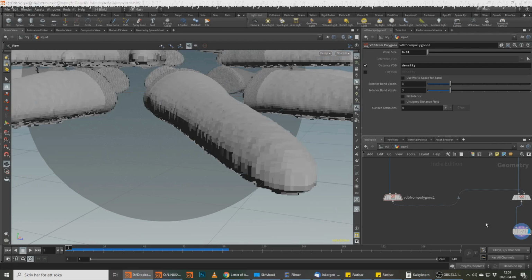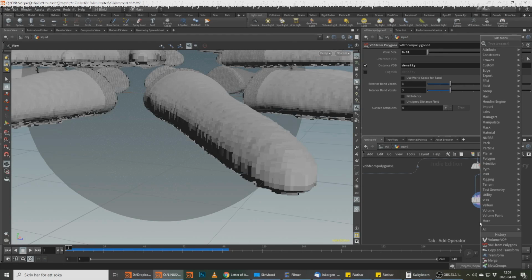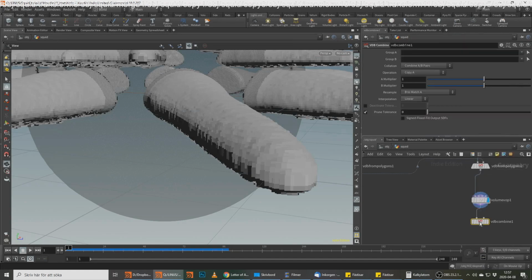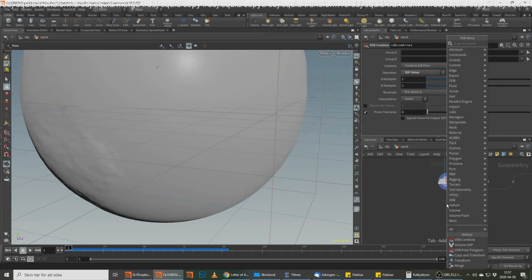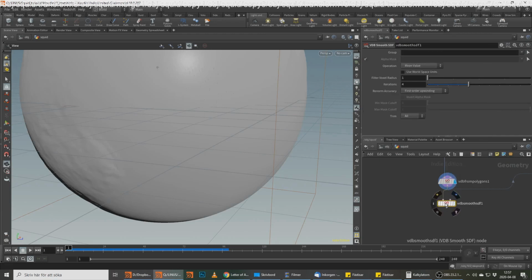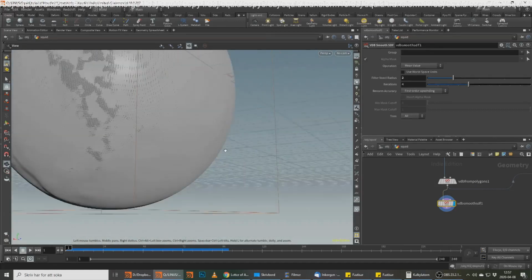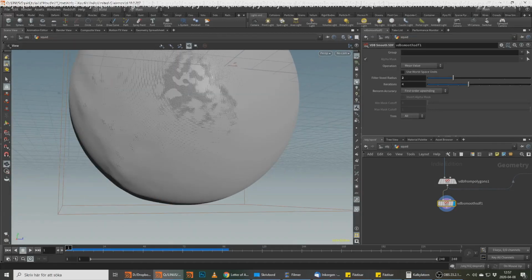So yeah, we're gonna combine this with the other one. So we're gonna drop down a VDB combine, and we're gonna do SDF union, and we also want to have this one. We're gonna go back to this, and we're gonna do a smooth again. So as you see, we smooth this a lot. The first thing, this just gives us a little randomness. It doesn't really matter that much. We're gonna even bring this up more, so we're gonna do a lot of smoothing here. So it is a little bit random, but it's very little.